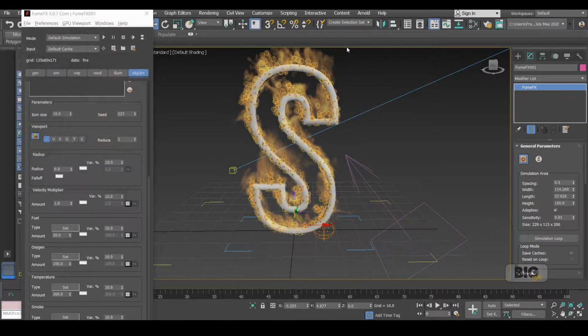Hey guys, this is the second part of the three-part tutorial of creating fire with FumeFX.